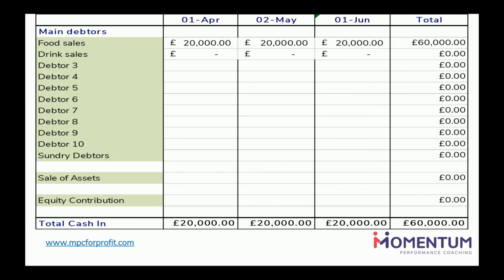However, as they are now no longer able to host guests in their restaurant, they are making these home deliveries, and they will be taking £20,000 per month from that sector. No drink sales, because obviously they're not licensed to sell drink offline.